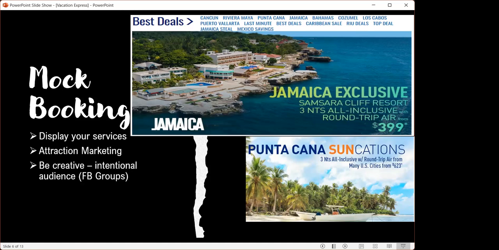Vacation Express is really good about doing that, posting a picture of a beautiful all-inclusive resort. And then they also have options for all of their other Caribbean destinations. So this one below is for Punta Cana. It's three nights all-inclusive for $623. So again, you have access to get those dates, and we're going to look at that here in a few moments. But if you post that, send out a message, you can believe that it's going to attract people. You're going to get bookings.